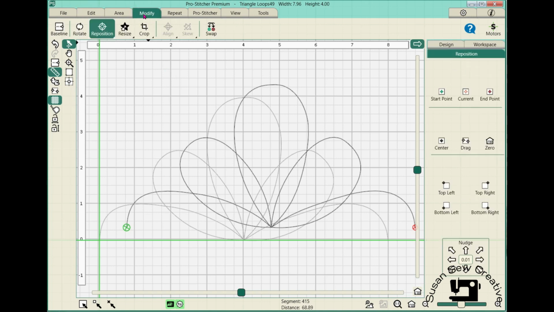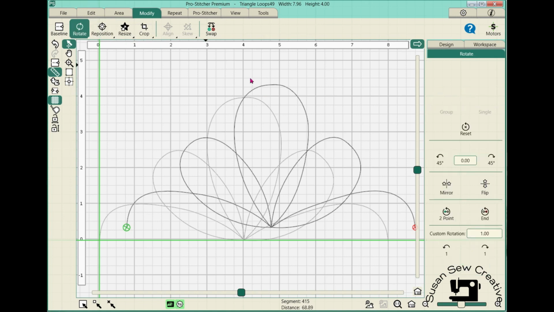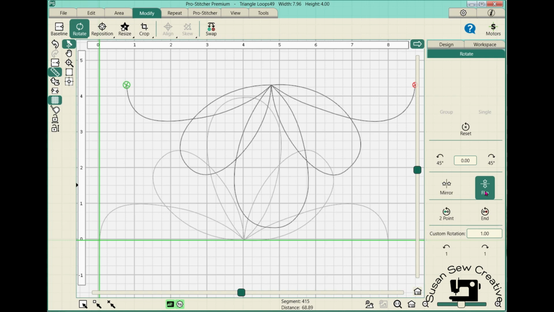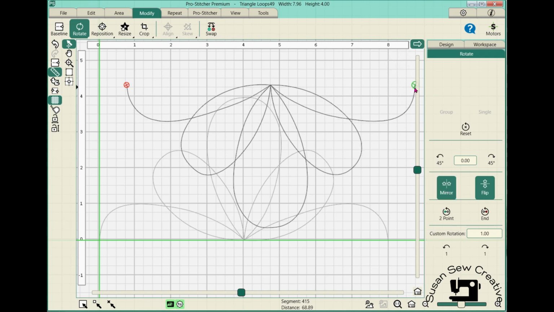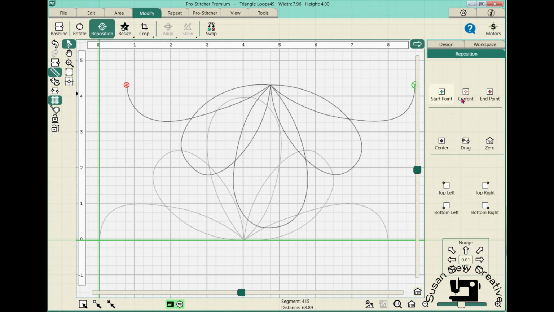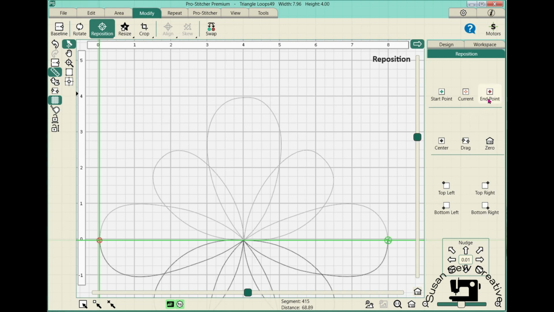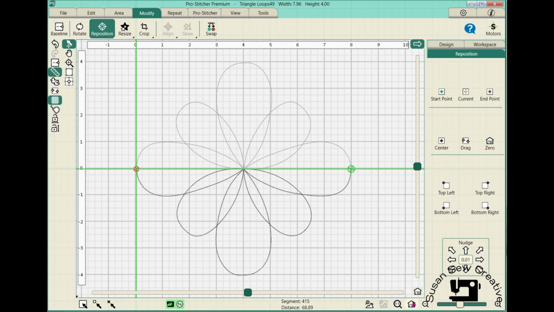I'm now going to go to Modify. I'm going to click on Rotate. We're going to flip our design, and I can flip it, mirror it the other direction, but it looks the same. But what it does do is move my starting position to the right-hand side. I'm now going to match up this point to this point by going to Reposition and choose Endpoint, and it matches it perfectly. So now, here we go. You can see the entire design. I'm going to baseline this.